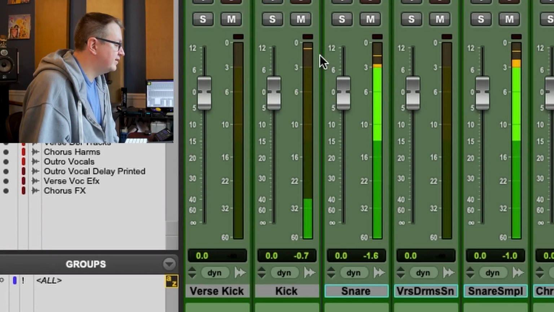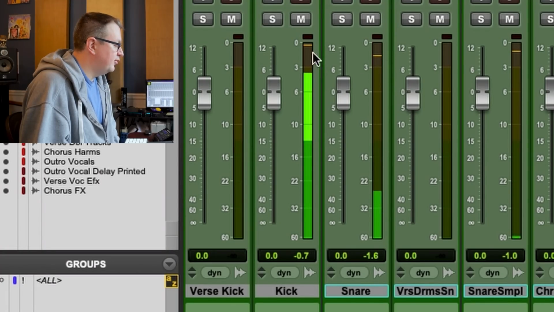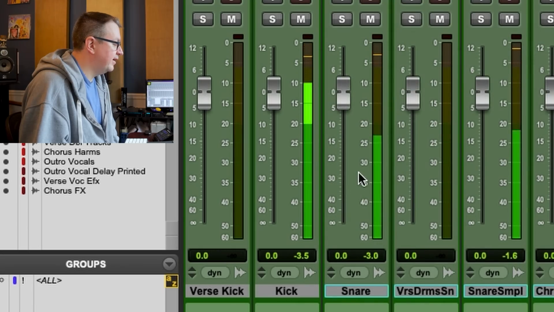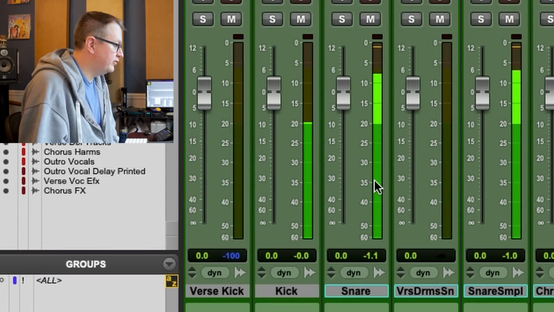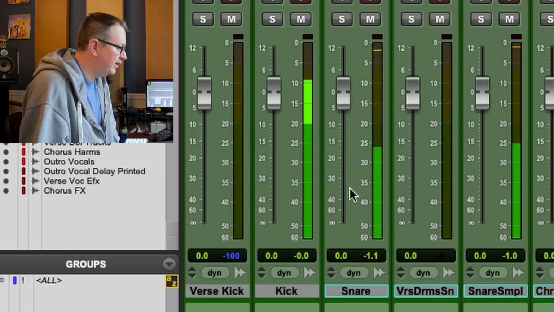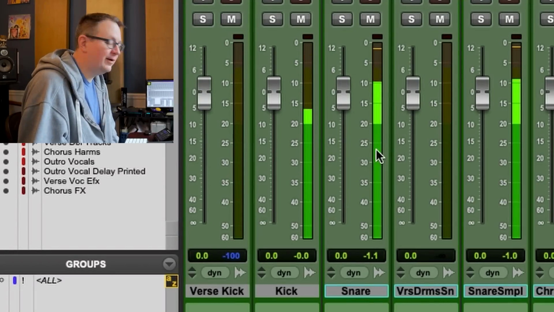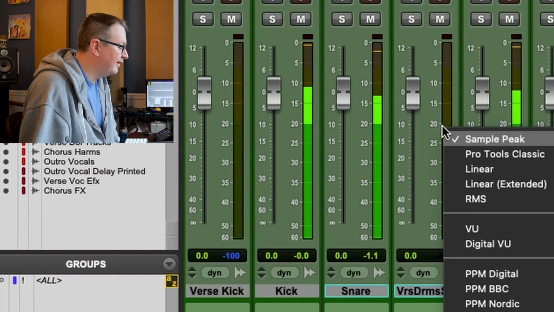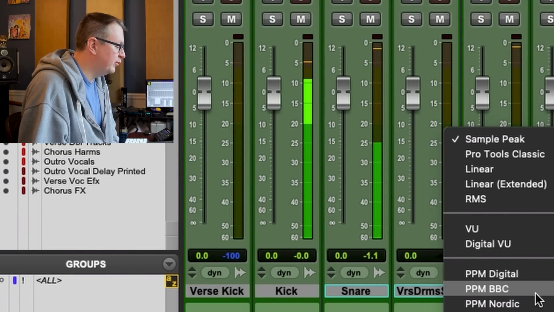Now we see our peaks. Pretty hot, right near the top. Go to the sample peak. Again, basically pretty close to the same as the Pro Tools one. Although these ballistics are cool. I like that. It's like PPM meters. They kind of fall off. Those look kind of like SSL plasma meters.